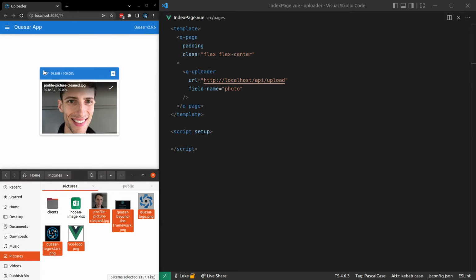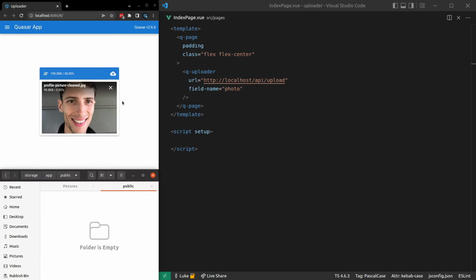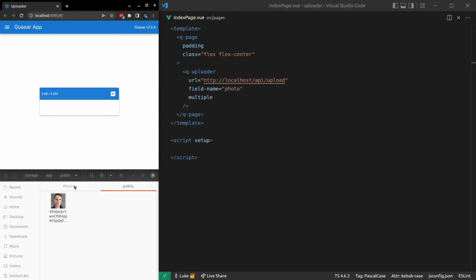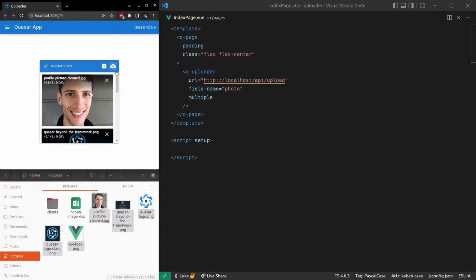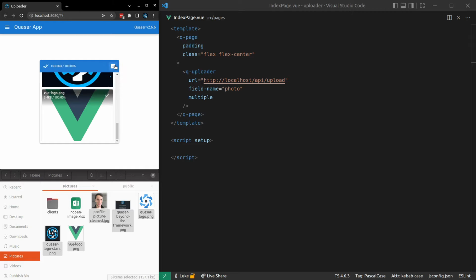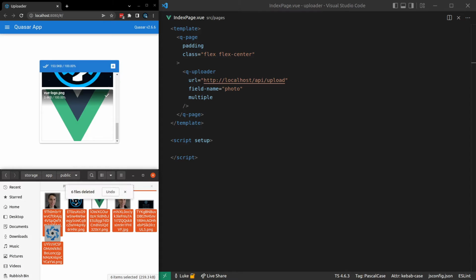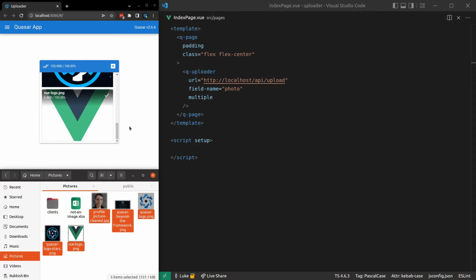If I drag on multiple files, let me just click on that tick there, then that's going to work as well. So we'll press the upload. But of course, I need to let it know that we can do multiple. So let's say multiple there. Let's refresh the page and see if it'll work this time. There we go. They all show up. Press the upload button, and they all get sent through. Once again, I'll delete those, and let's push on.